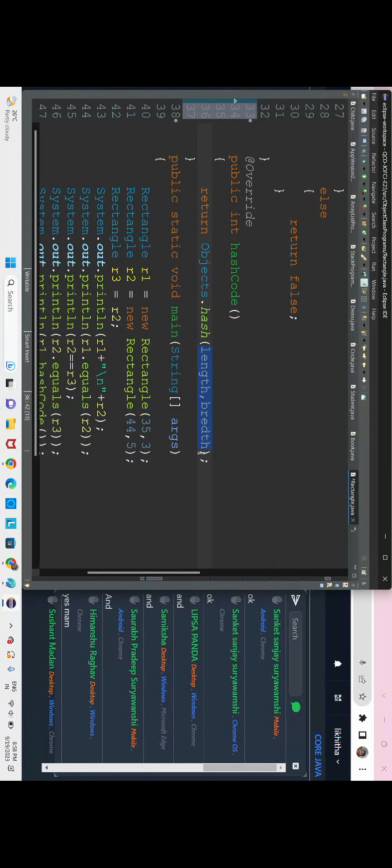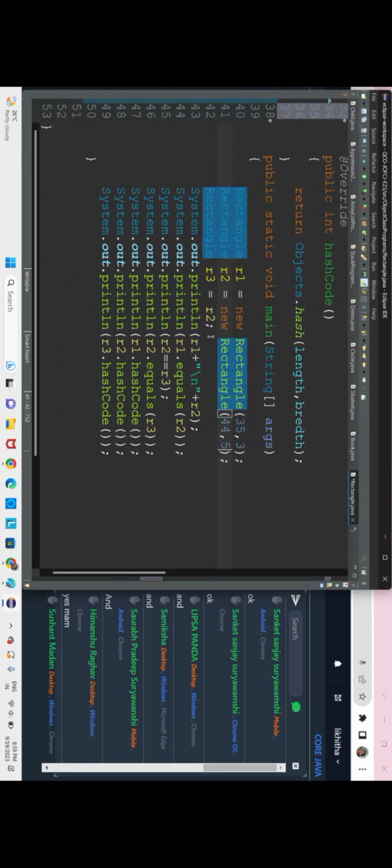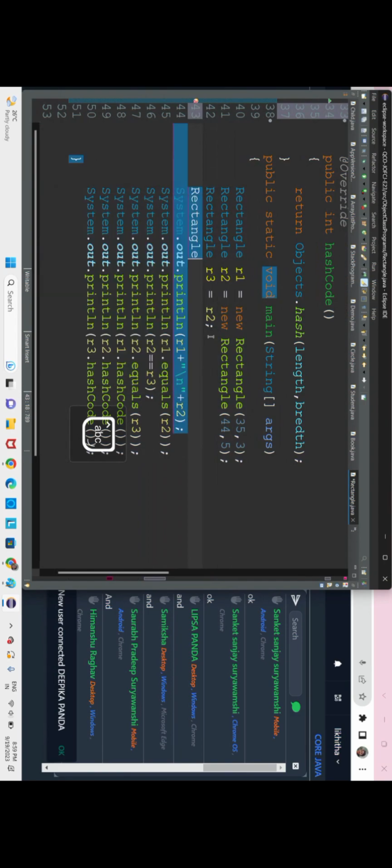And for all those objects, if the r1 object and r2 object are two different objects but the data is the same, the equals method will return true for that. Now the hash code method also will generate one unique id for the data. Hash code method also generates one unique id for that data. So whoever objects have the same data, for them hash code will generate one unique id. So what I will do now, we'll go for one more object, that is Rectangle r4 is equal to new Rectangle of 35 and 3.